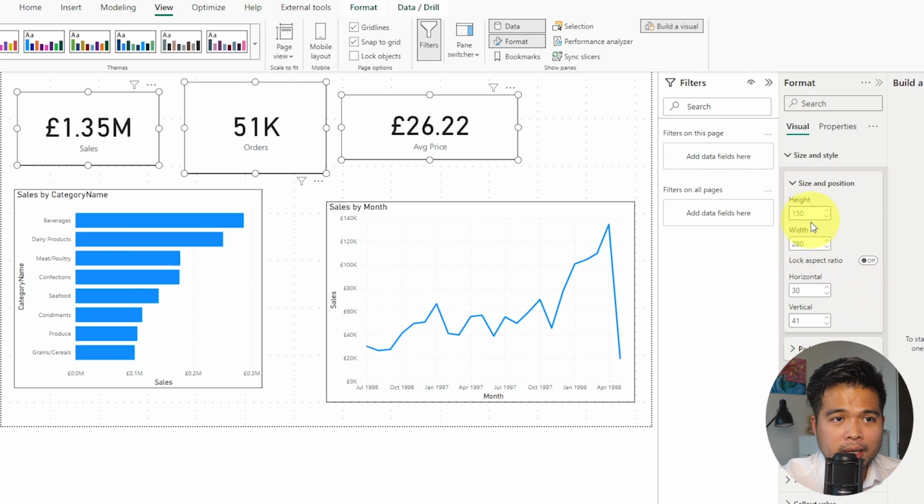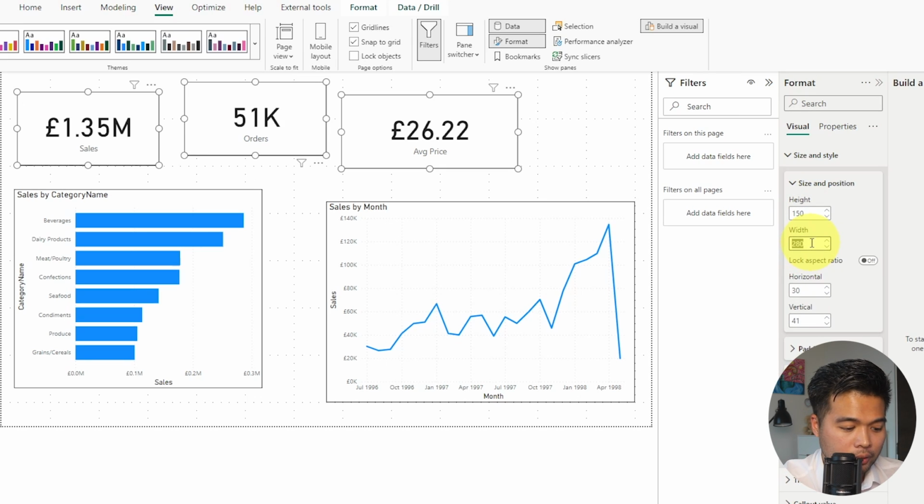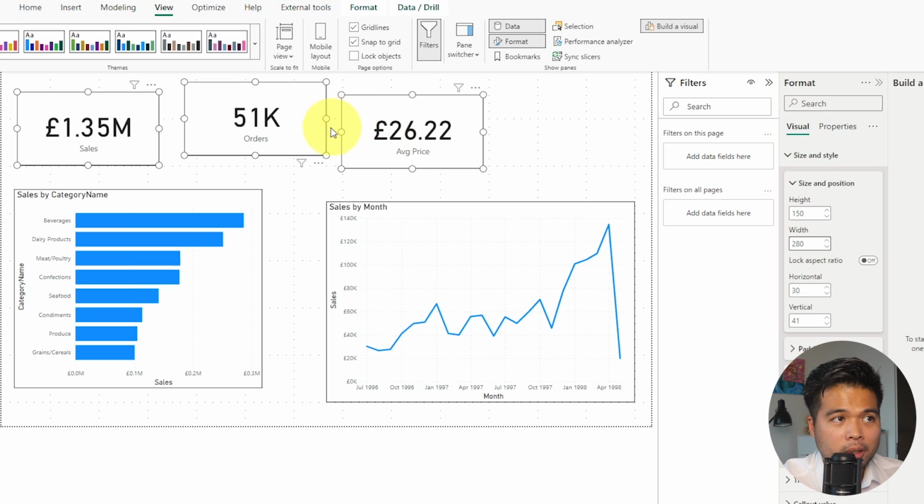So you have your height, width, and then their horizontal and vertical positions. So in this case, let's say we want all of them to be a height of 150 and then a width of 280. So as you can see, all of them are now in the standard size, and it is basically applied across all of these 3 cards.